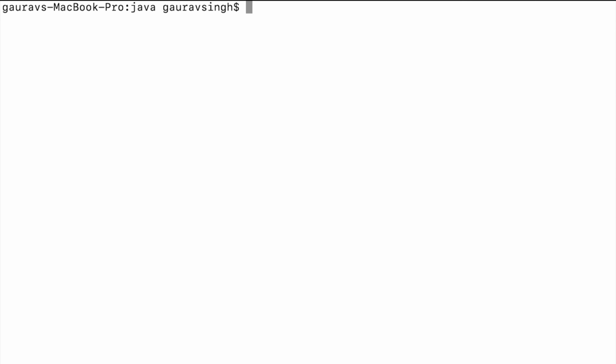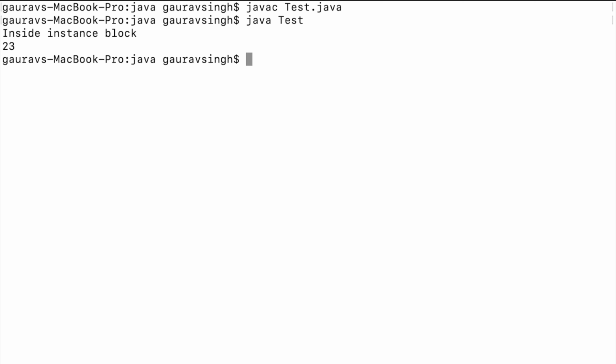Now let us execute the program. So let me run this. We have two lines of output inside instance block, and below that we have 23 as the output.